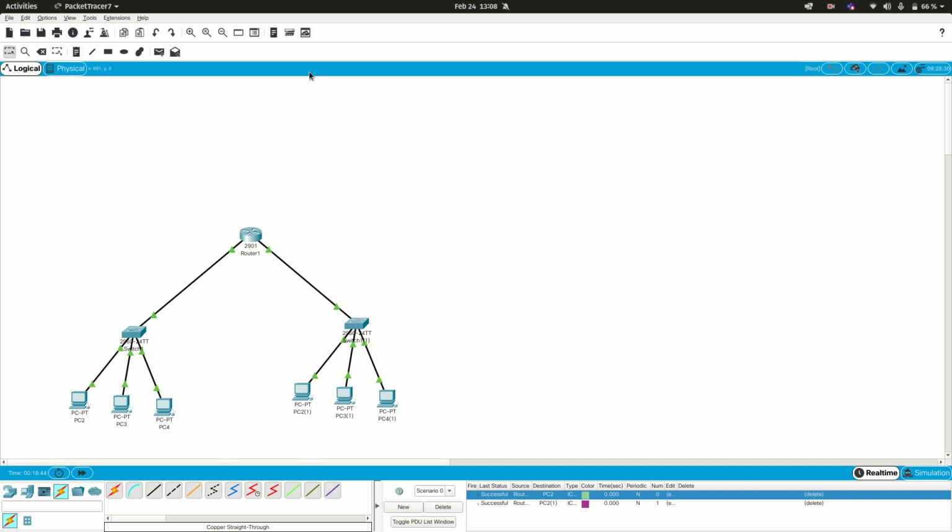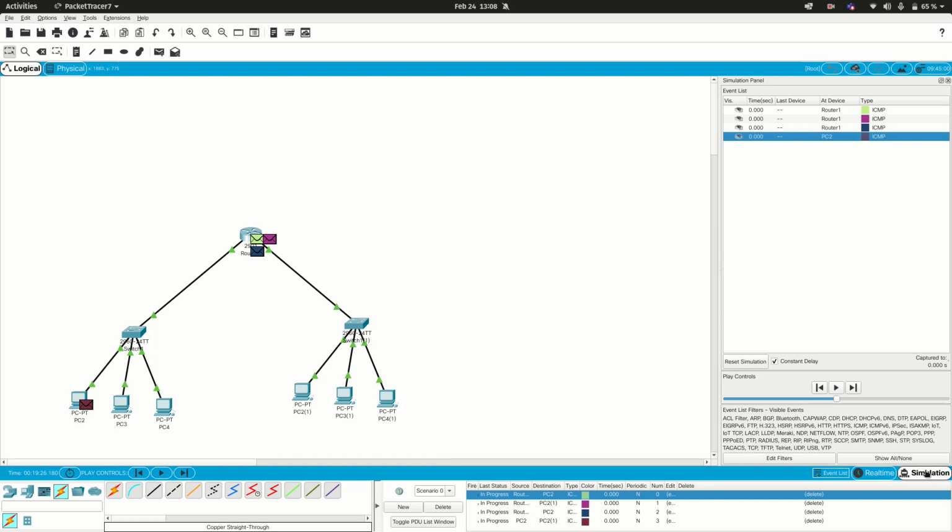To check whether our network is working properly, we use the simple PDU. So we can see that pinging between these two is successful. Let us try pinging PC2 here and PC2 on the other side of the network. If the ping is successful, our network is complete.